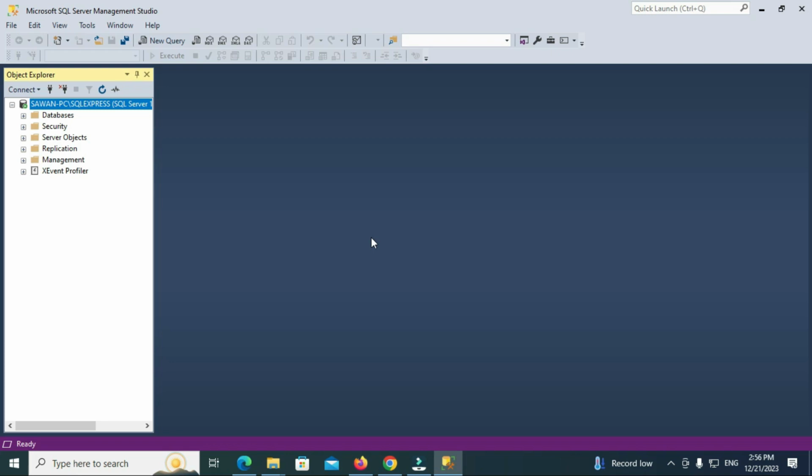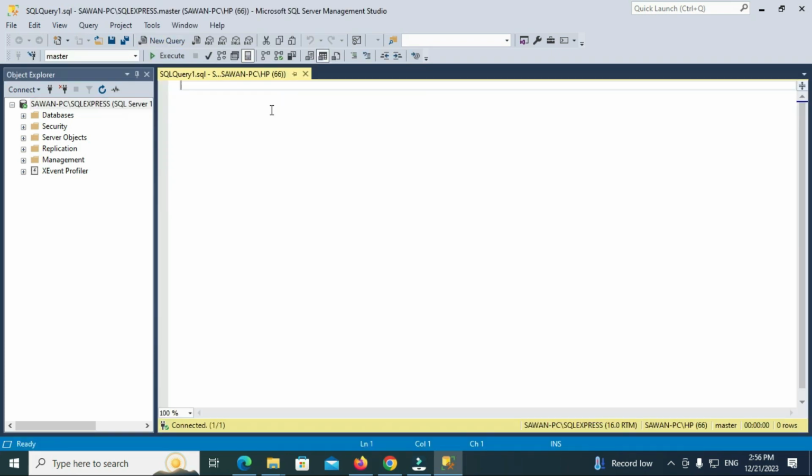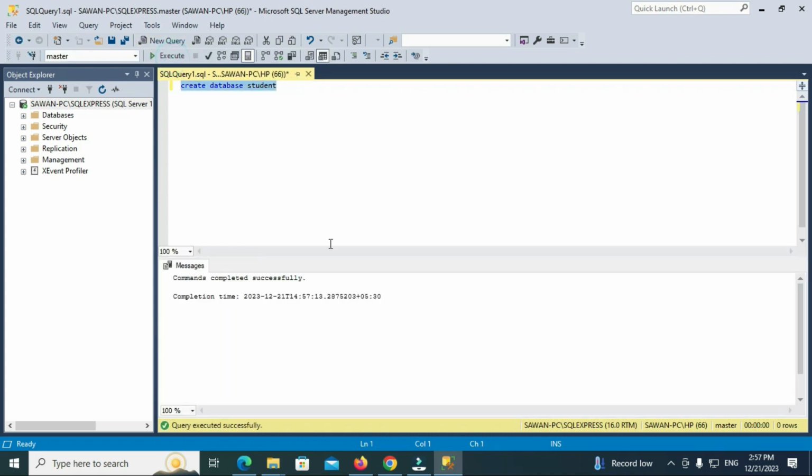Let's create a table and see whether it gets created or not. Go to New Query and then create database student. Select, execute. Okay, it worked. Okay, it worked properly.